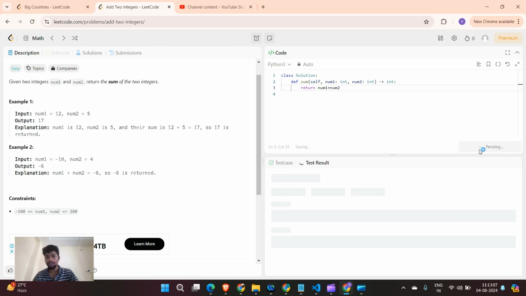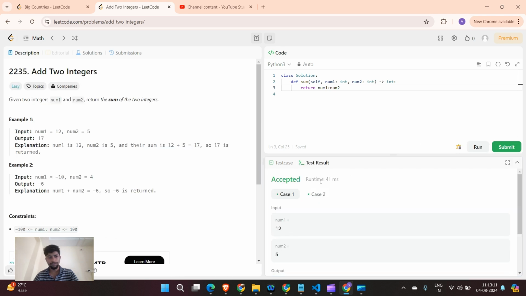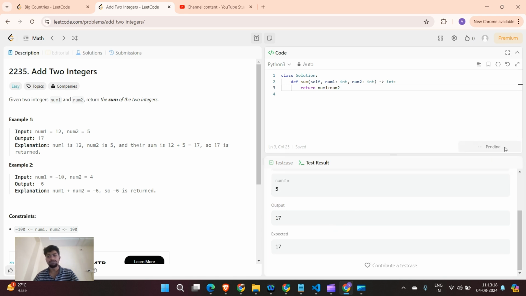So let's run this. Okay, so that's it, a simple step. Whatever data they give, you have to sum it and give it back to them. So that's it, guys, in this way you can solve this problem.